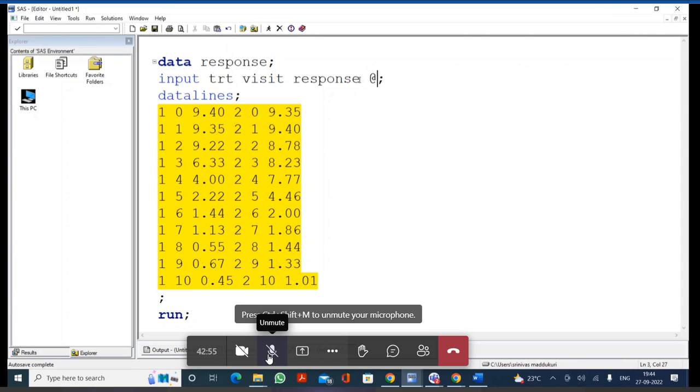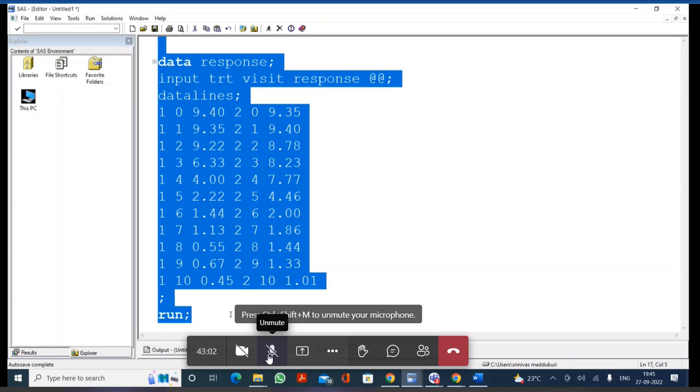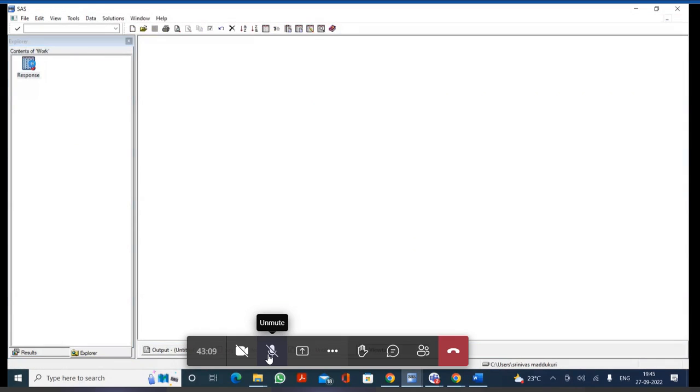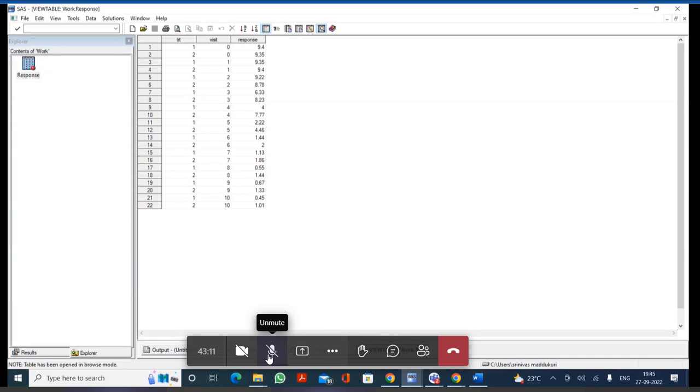Double trailing. Very good. You should write the double trailing method. Now I have it in the double trailing method. Now if I execute the program, I'm going to have 22 observations. Otherwise, I would have only 11 observations. Now we have 22 observations.